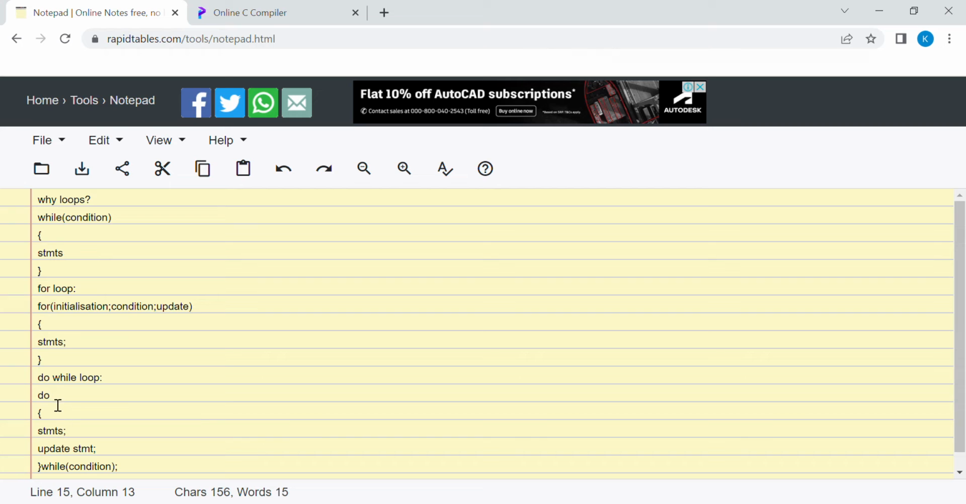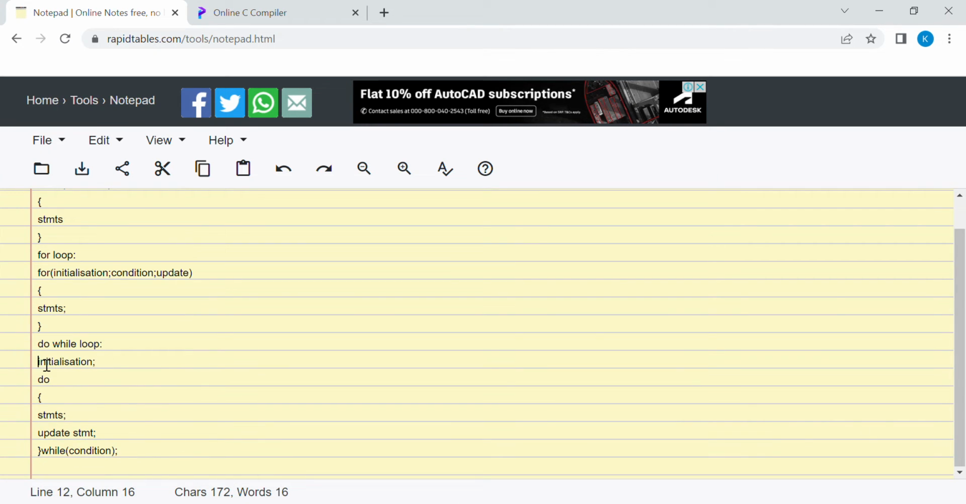So here in the do while loop, the initialization will be done first itself. Like the for loop, we are going to do the initialization outside. The initial value of the variable will be given outside itself. And here the statements will be placed, whatever we are going to execute. The update statement will also be placed within the braces itself. And here the condition will be specified within the brackets.